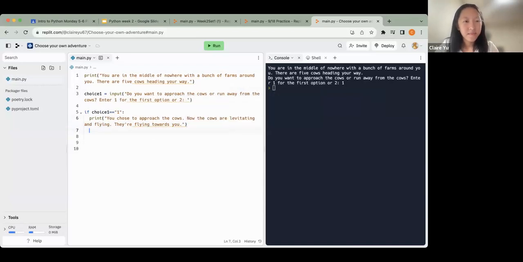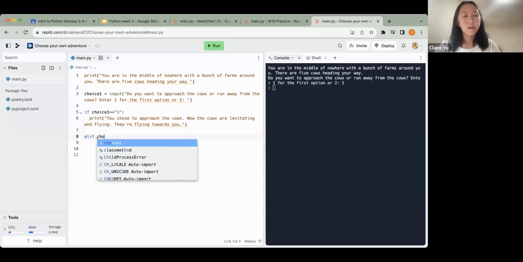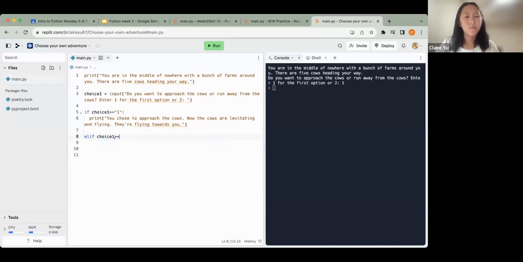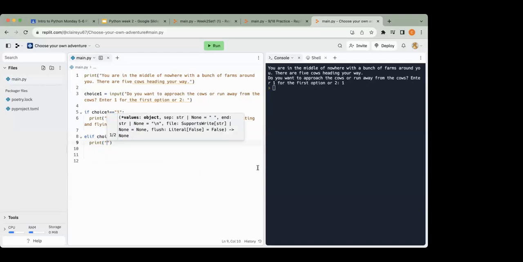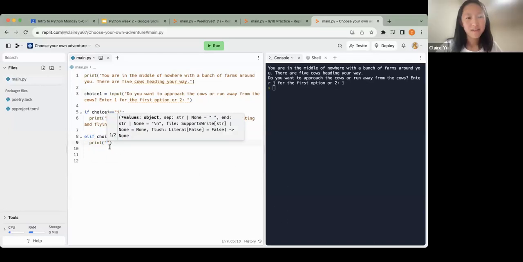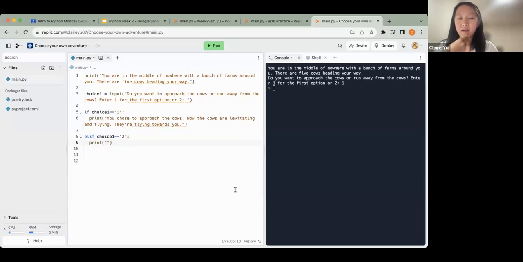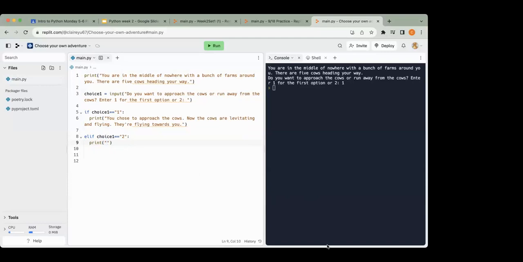Let's leave that as is, and we're going to make an elif statement. We're going to make a second choice, right? So if what the users entered was 2, so if the users want to run away from the cows, then this is going to happen. Print. What happens when we run away from the cows? Any ideas? They escape.